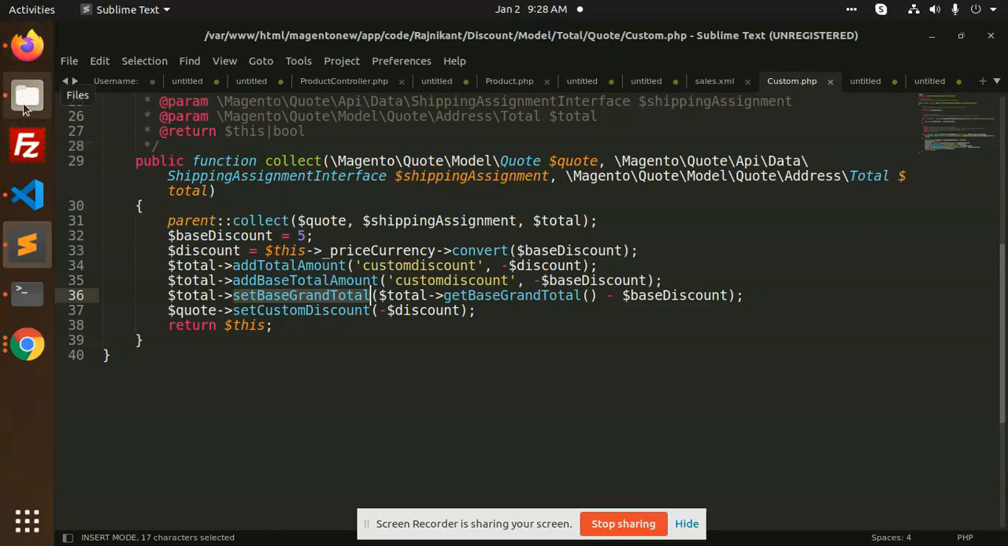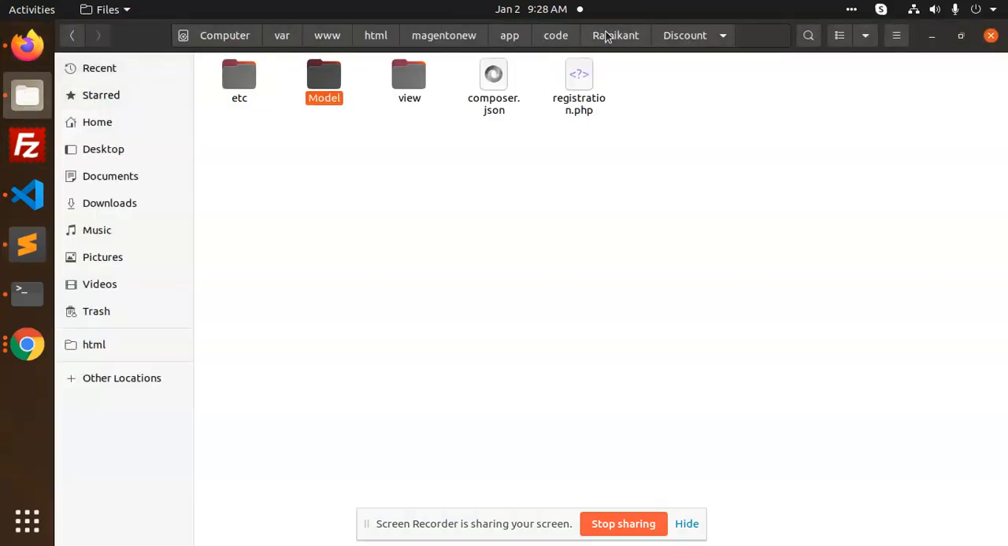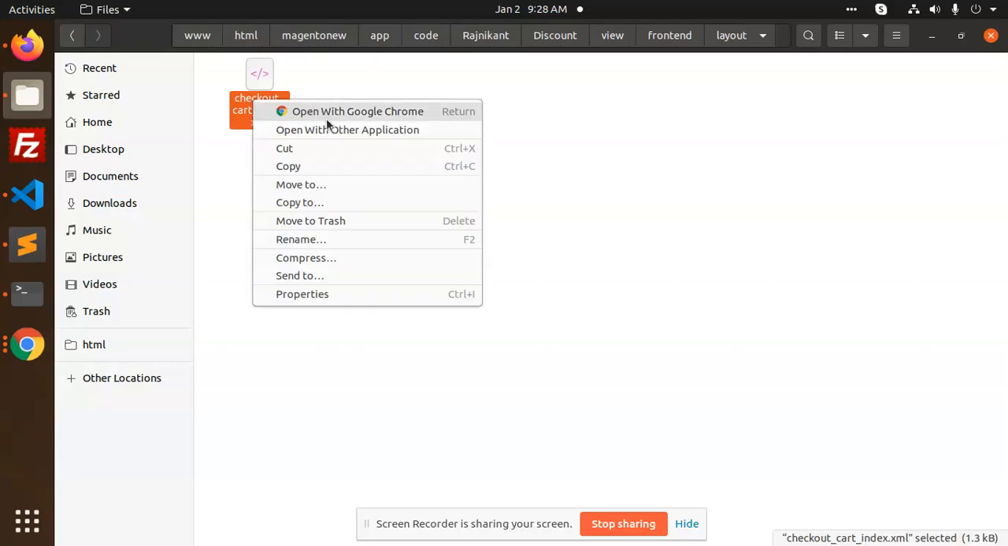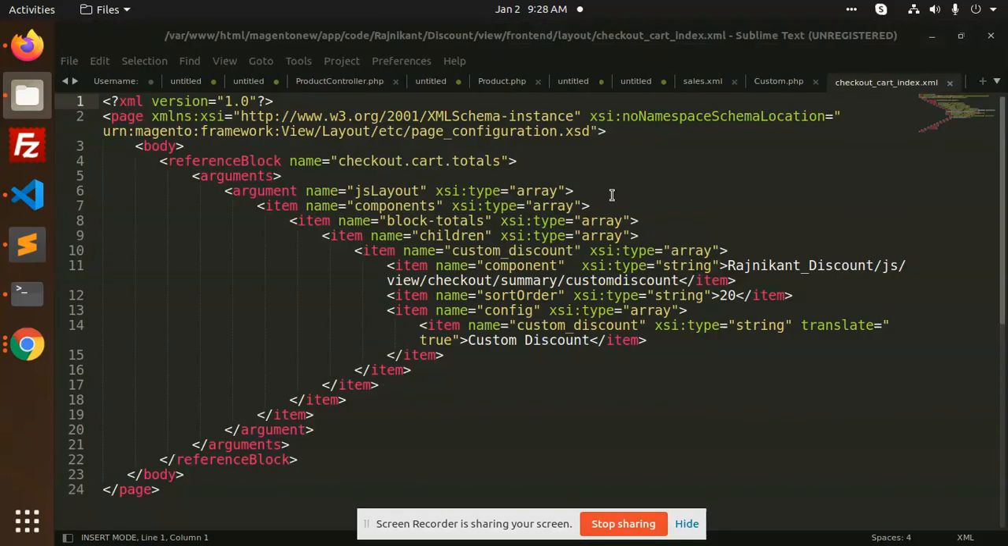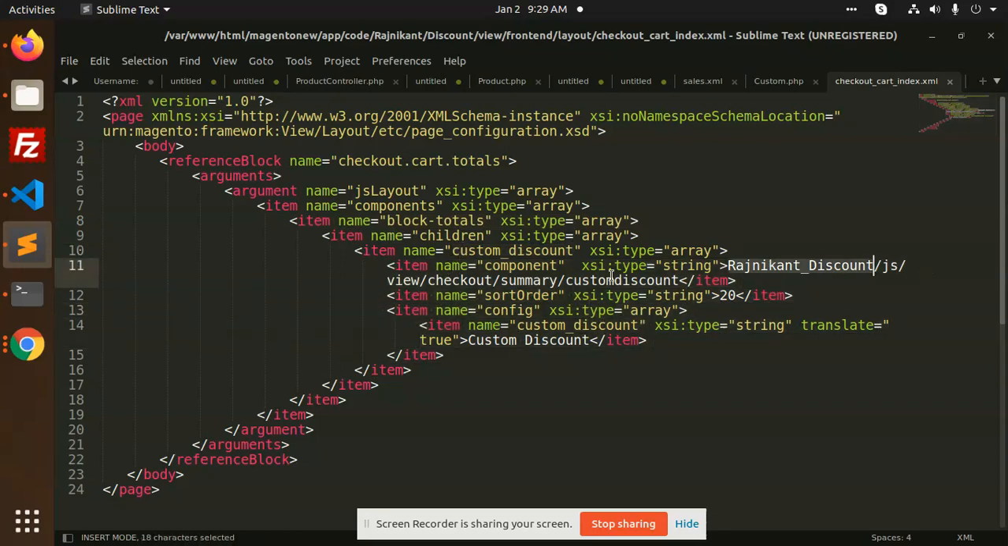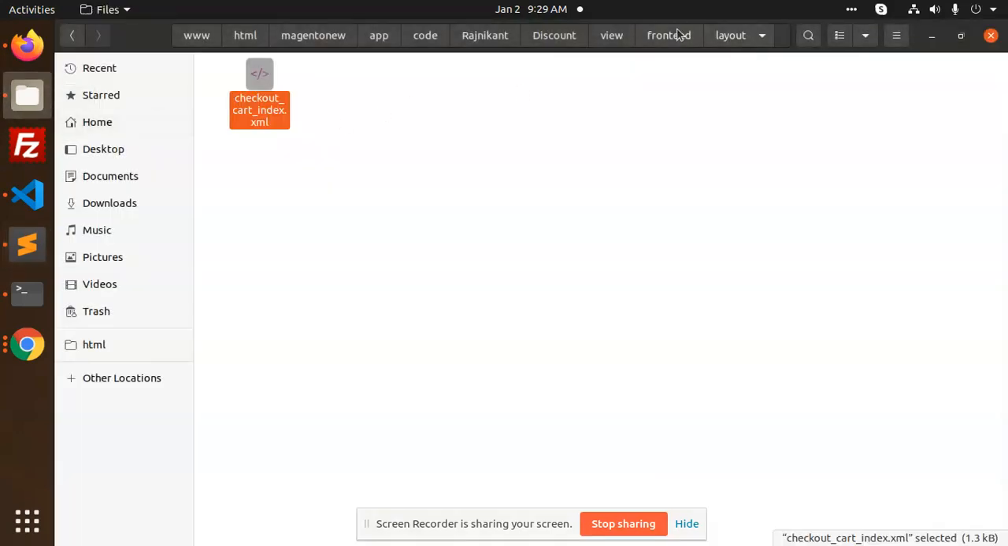After that, we have to show it. The rest is going to be the view, the front end. First of all, go to the layout. In the layout, checkout.xml, right? In checkout_cart_index.xml, here we have called the block totals. In block totals, we have used the custom discount component to render it, right? It is a JS file. So let's go to the view, frontend.